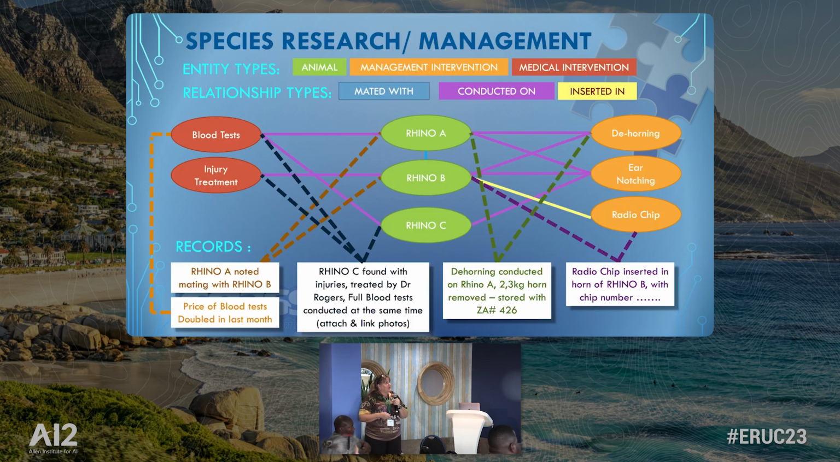But if we have to look at this now, let's have a look within the conservation arena. So we might then look at entity types such as animals, which we'd have Rhino A, Rhino B, Rhino C, or you might name them, or however you identify your animals. We could have management interventions, which we could create entities for. So it could be something like dehorning, it could be ear notching, it could be radio chipping. We could also do entities for medical interventions. So it would be blood tests, injury treatment.